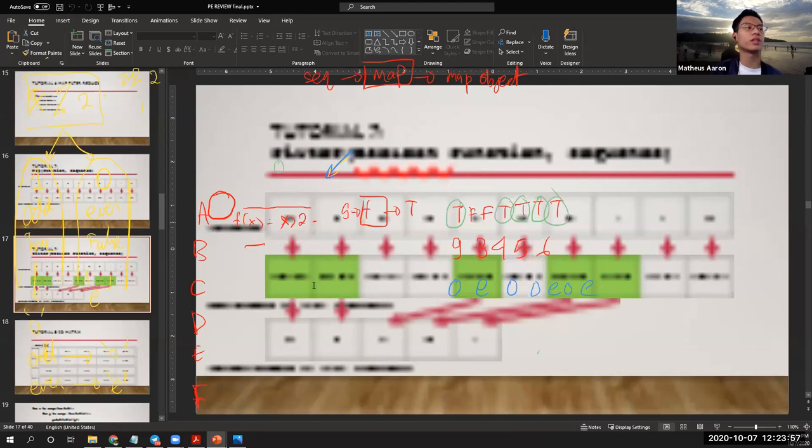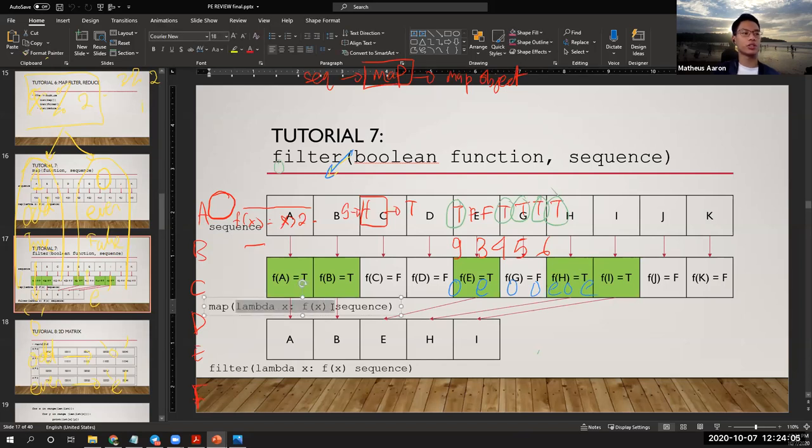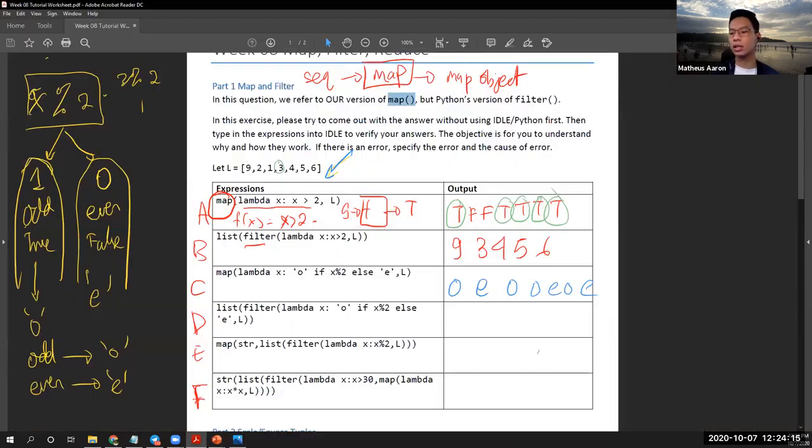If you see the slides over here, the procedure for filter is you have a sequence, you convert it according to the function, and then you evaluate the truth value. Then after evaluating the truth value, you pick whichever is true. In this particular case, we already mapped it out, and the map results here are string O, string E, string O, string O, string E, string O, string E. Then this is the truth value that we need to evaluate, which is O, E, O, O, E, O, E.